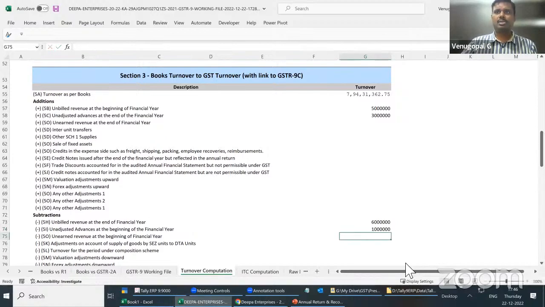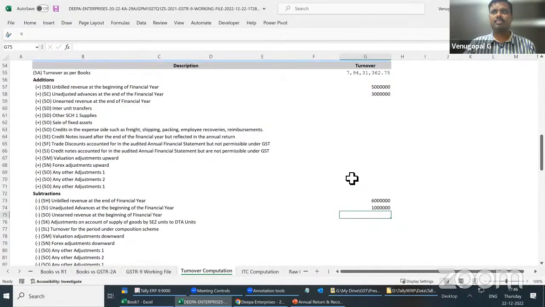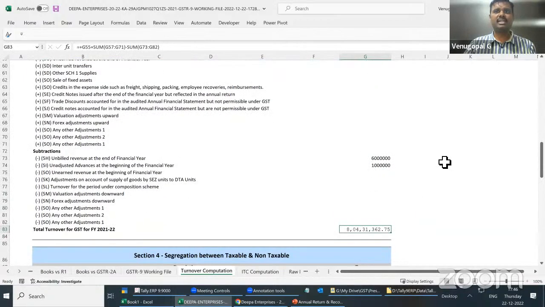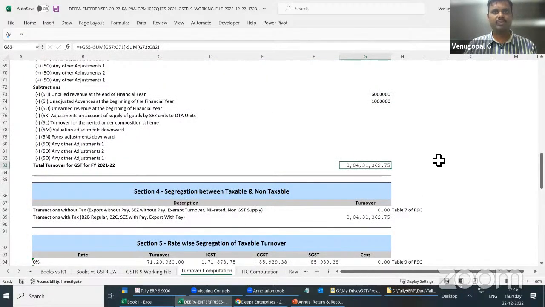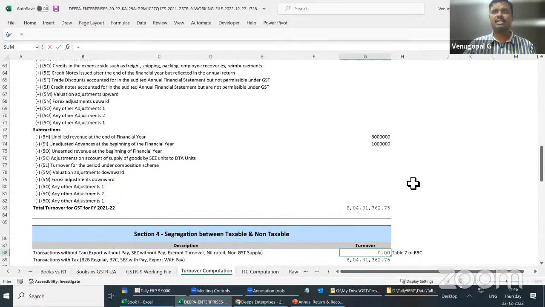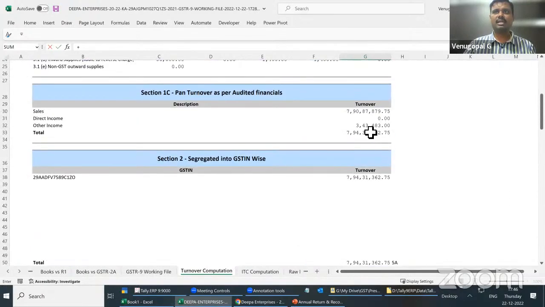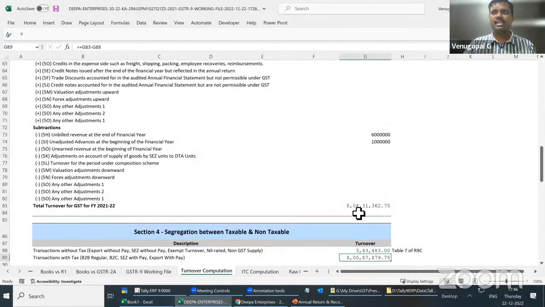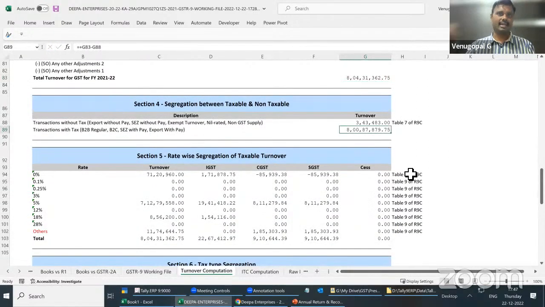Right. So we have added various numbers. So your 794 has become 804. This is the turnover for the purpose of GST. How much is taxable? How much is not taxable? Let's say my other income is all interest income. I'll say this is not taxable. So automatically you can see from 804, the taxable value has become 800.